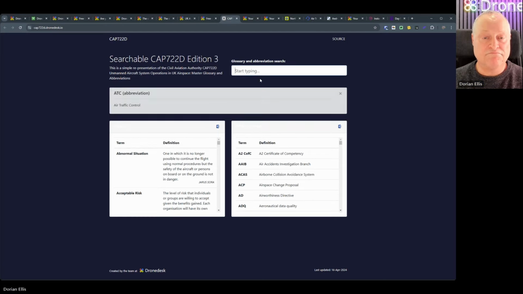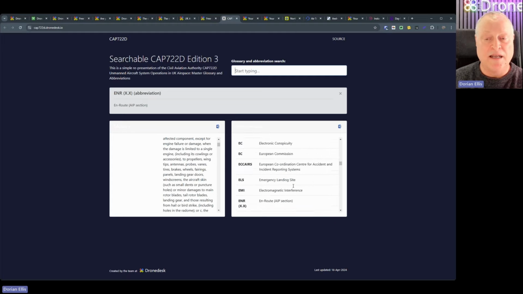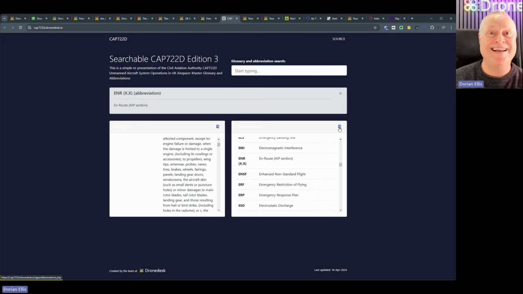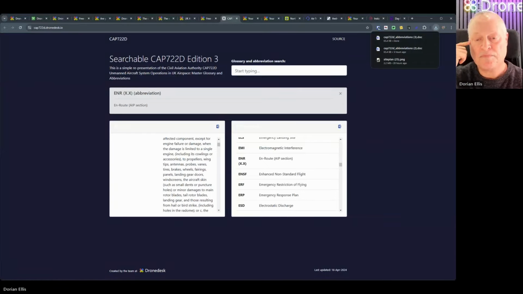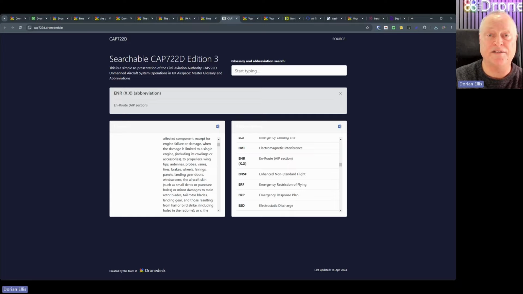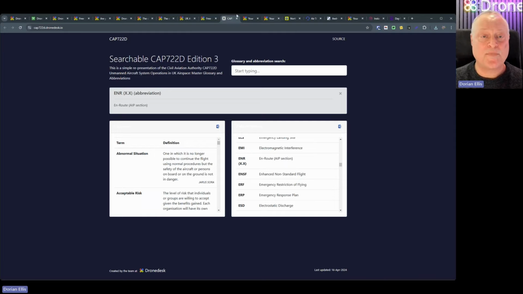You start typing and it'll give you a translation or a definition. Let's go, I don't know, abbreviation en route. On top of that, you've got all of the definitions listed here. You can export these to Word, so you can get an editable Word version of these abbreviations, which is really useful. All you need to do is click on that and you'll get the Word document. Really useful if you want to copy and paste that into an ops manual, for example. So that's CAP 722D.